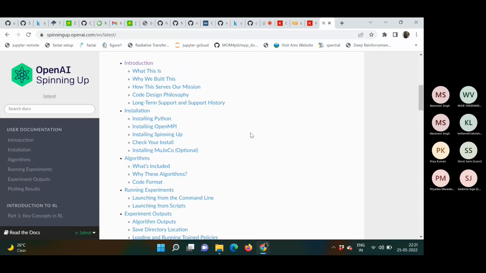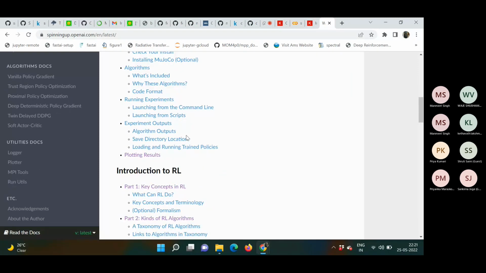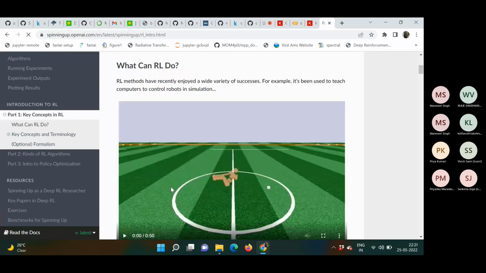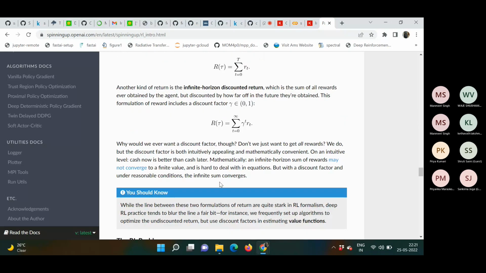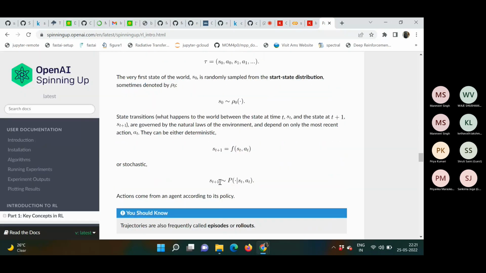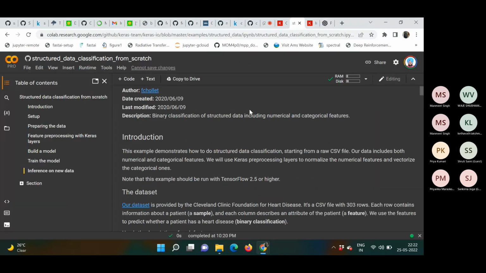Okay. So we were here yesterday, key concepts in RL. So what can RL do? And we have seen all this theory, the rewards, the actions, the state variables. Are there any questions on the structured data example that we saw today?